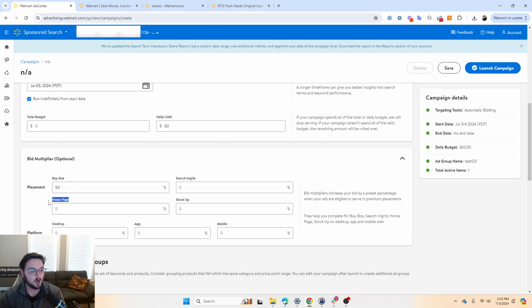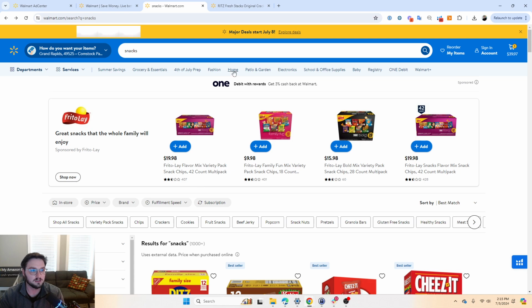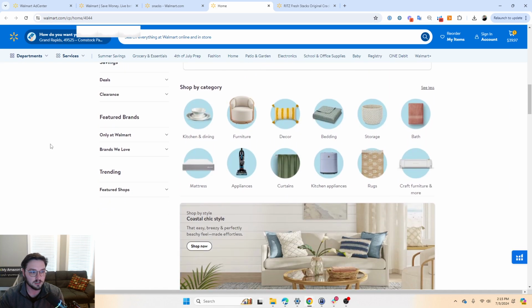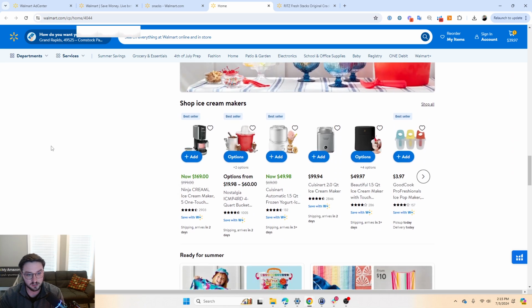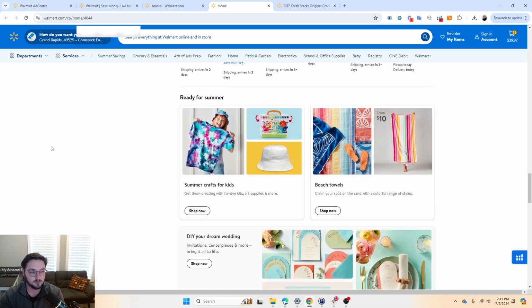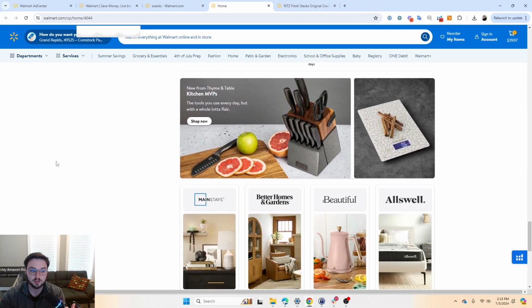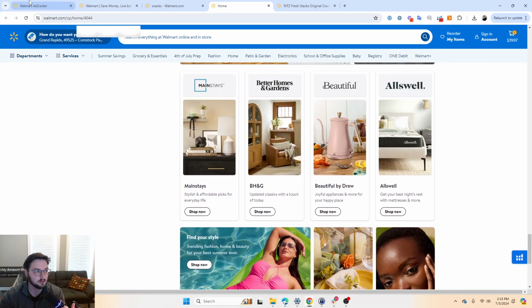Next, we have homepage. Homepage is the most interesting of them, and it is specifically, if we just click into, let's say, the home category here, you can get certain placements on the actual homepage. So I'm not seeing any specific for home here, but that is one of those areas where if you want to get on the homepage for a specific category, you can definitely do that as well. So that is how you would do homepage.